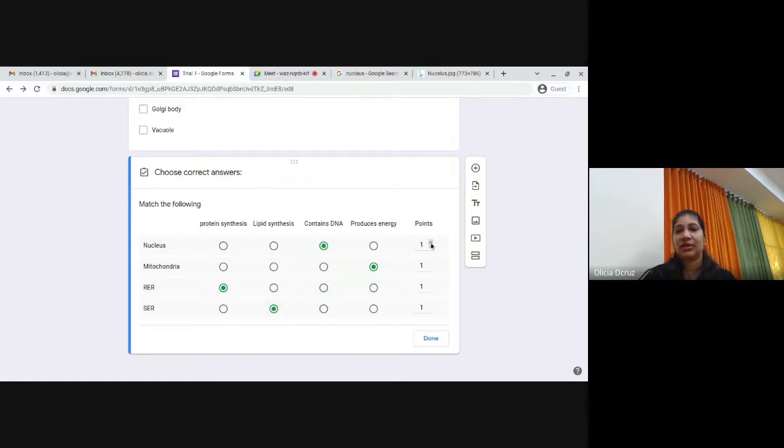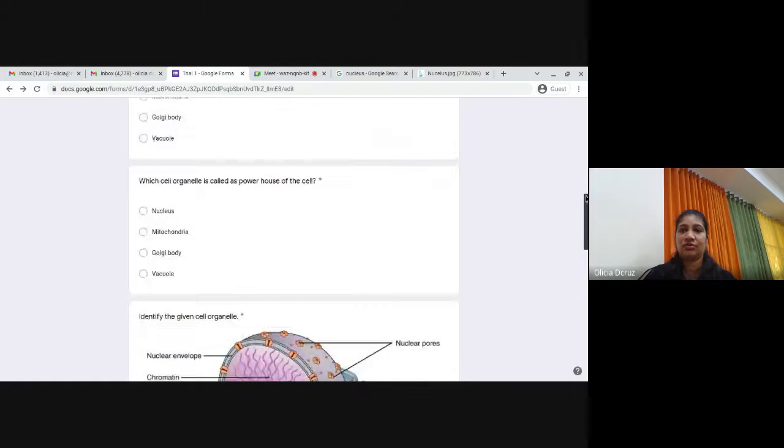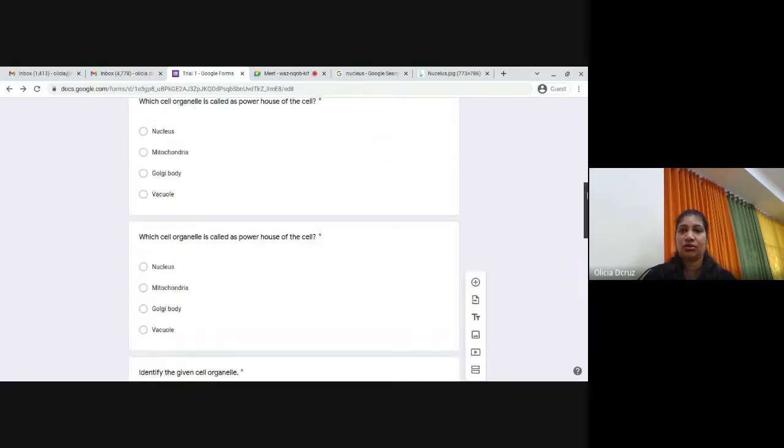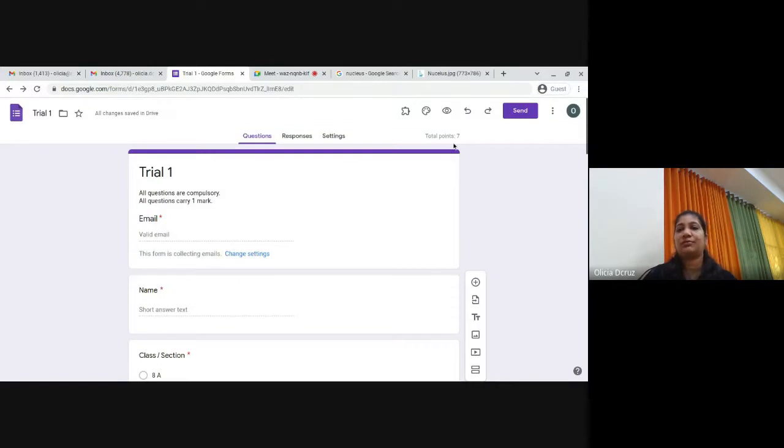So I can change the marks here. I can make it 2, 0, 1, 2, 3, depending upon how I want it. But I want all these questions to be 1 mark questions. So I'm going to do this. So I'll say done. So now 4, 5, 6, 7. We have added 4 questions in total. So let's see what the total is showing. It's showing total 7 points.